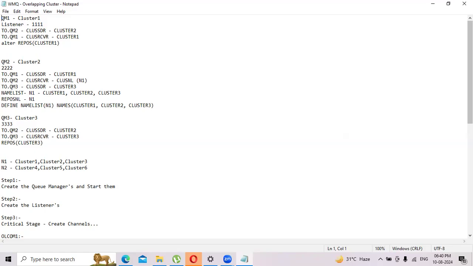So now in this scenario, in cluster 1 we made a sender and receiver channel. The sender channel is QM2 and the receiver channel is QM1 itself, that is cluster 1 itself. In cluster 2, we have a sender channel towards QM1 and QM3 and its own receiver channel. Okay. In the name list, it will have... yes, fine, sir.